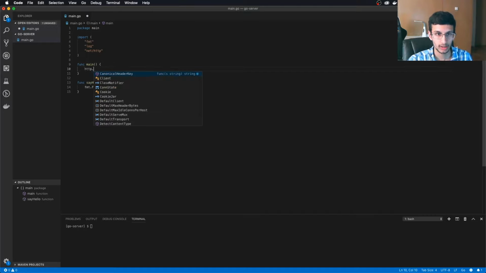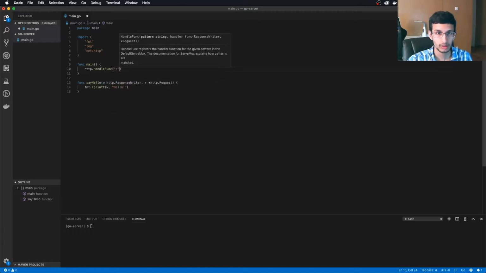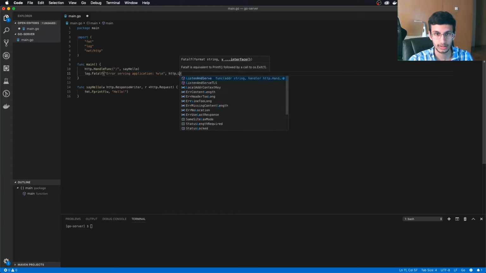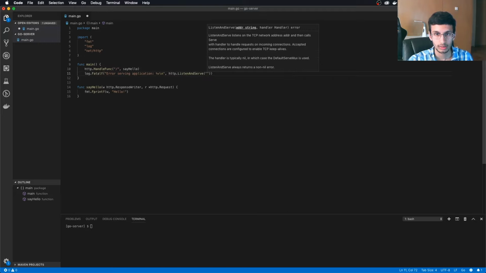To do this, I'll simply call http.HandleFunc. I'll pass it the URL, which in this case will be the root, and I'll pass it the name of the function. Then I'm just going to make sure that our HTTP listener is listening by doing a log.Fatal and saying that there was an error serving the application. I'll print out the value of the error, and then for the error, we'll just do http.ListenAndServe. We'll do this on, let's say, local port 8080.